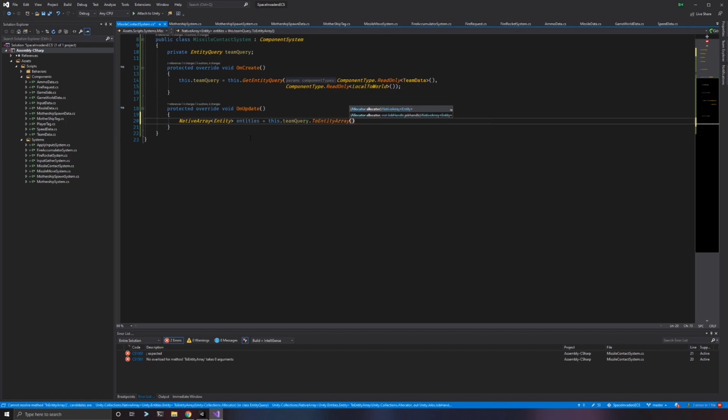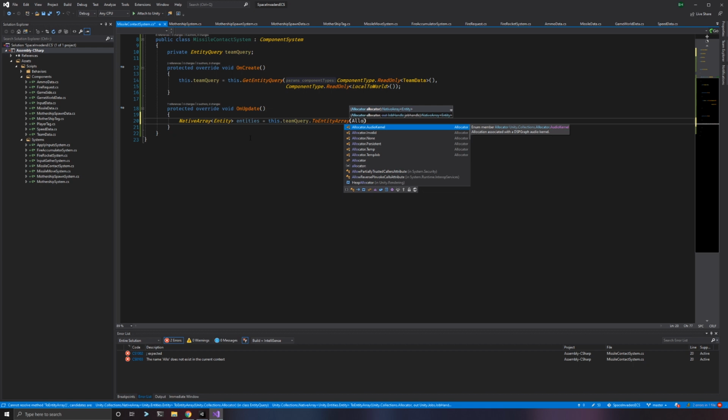And you notice here it's asking me for an allocator. An allocator is a couple of options. And you got to decide how long do you want this array to last, because these arrays are supposed to be short-lived. They can live on the stack. They can live on the heap. They can get reused. They can get shared. You want to make sure the lifetime of this array is set correctly so that you can hint to the ECS system to be optimized.